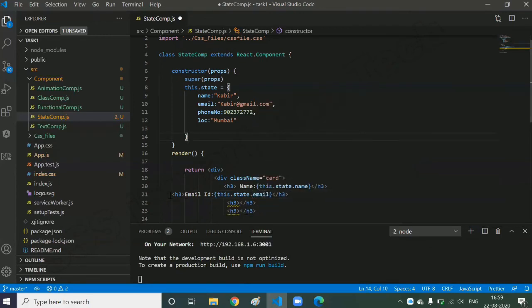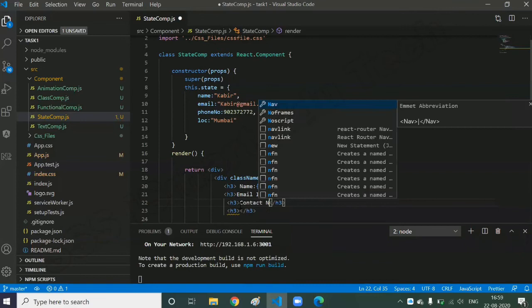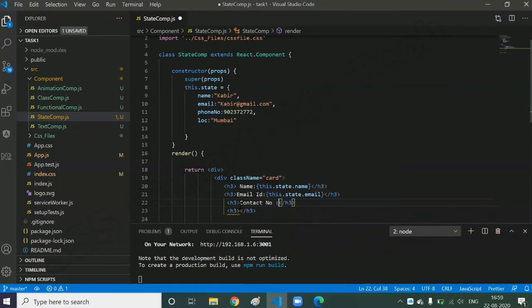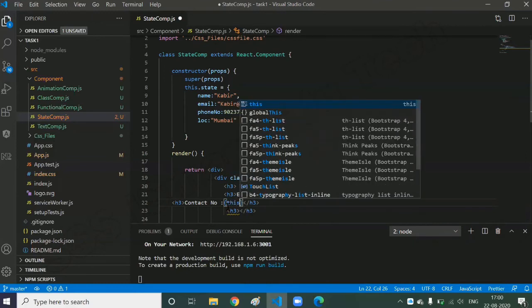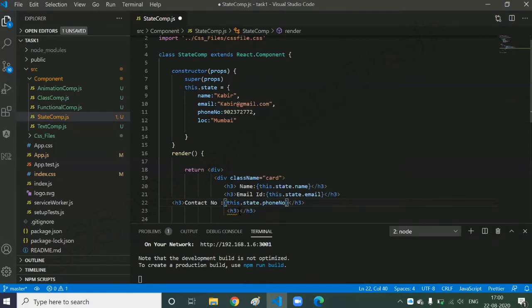In the same way we have to write another two here also. What I wanted to represent is the contact number. So how can we represent it? Normally it is called interpolation, but let's see this in future sessions. Like this.state.phone number.